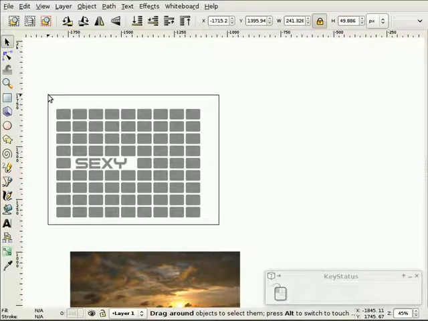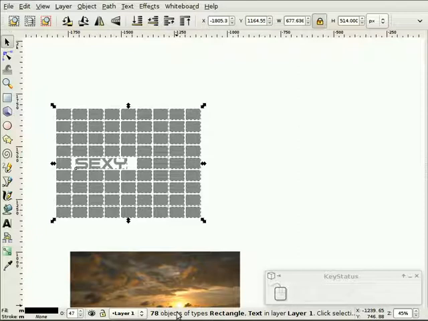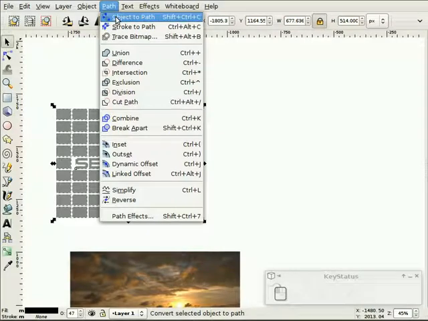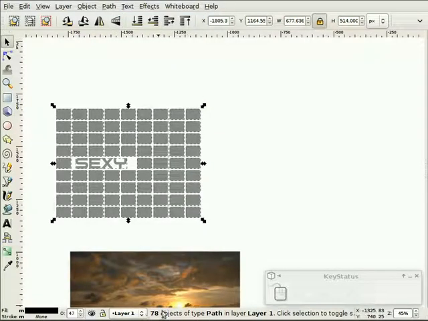What I have to do now is window all of this stuff, which is 78 objects of type rectangle and text. I want all of these things to be the path type. So I'm going to do Path, Object to Path. Now there's 78 objects of type path. Everything's a path. To simplify the clipping that we're going to do, I also want to take all these objects and just make it one path.